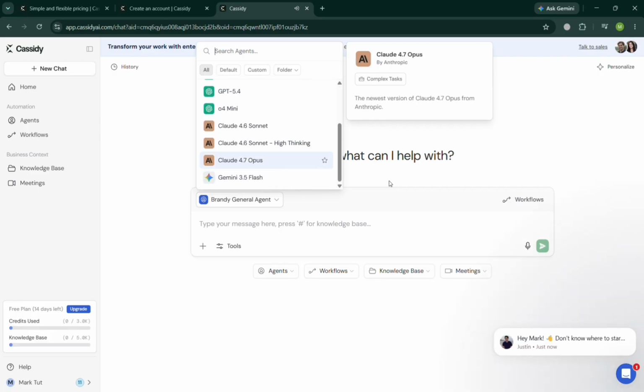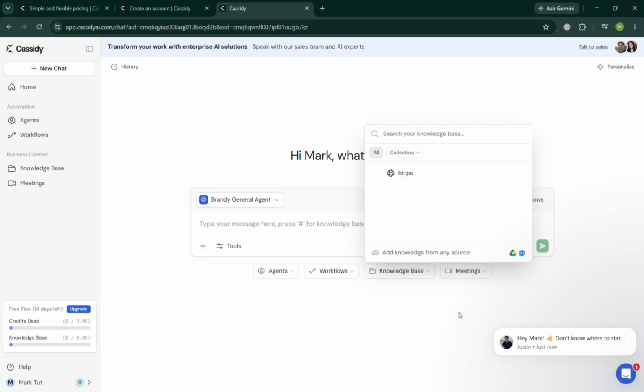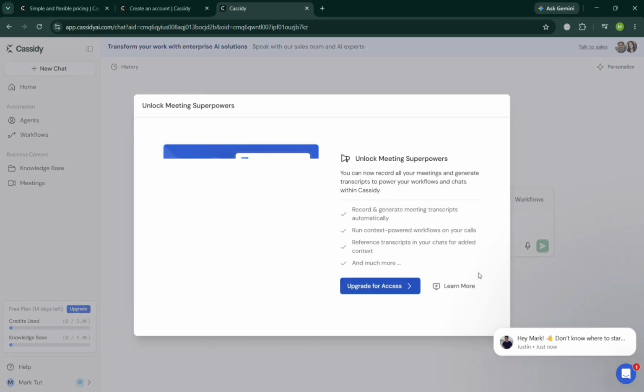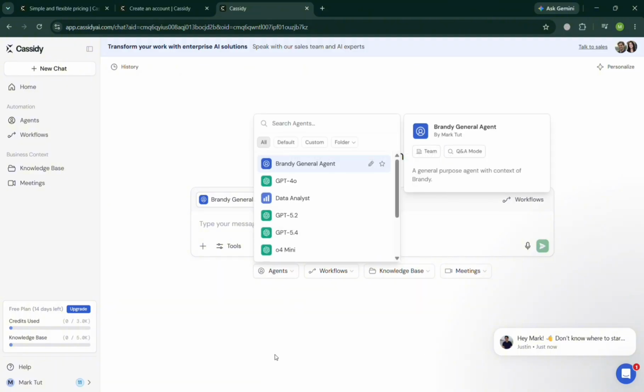Also, under the agents here, we have GPT 5.4, Claude, and many more. And from the knowledge base, it will show you that you can add your own knowledge base by entering a website. Or for the meetings, you need to have an upgraded account or upgraded access in order to use this kind of feature.